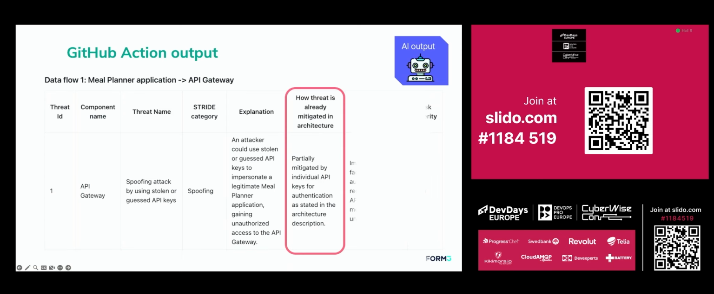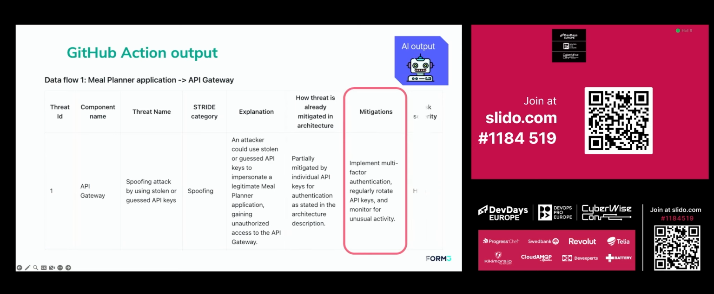How the threat is already mitigated in the architecture. So let's check if there is a logic reasoning here. Partially mitigated by individual API keys for authentication as stated in the architecture description. Wow. Yeah, that's good. Mitigations: implement multi-factor authentication, regularly rotate API keys and monitor for unusual activity. Quite good. And then the risk severity: high.